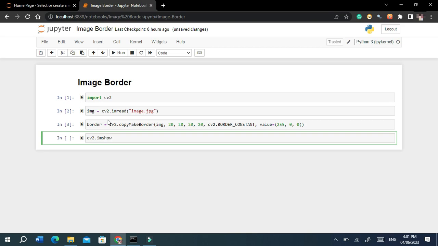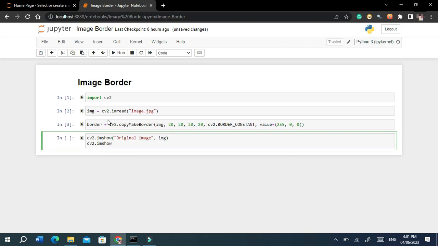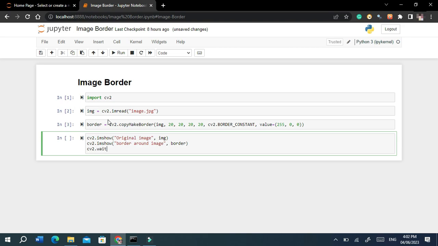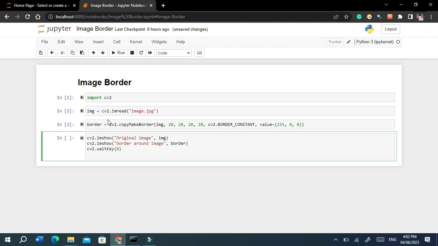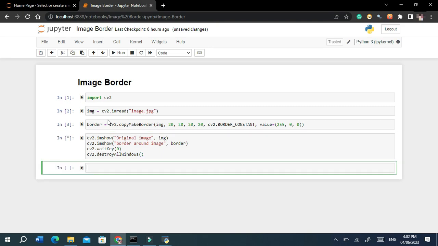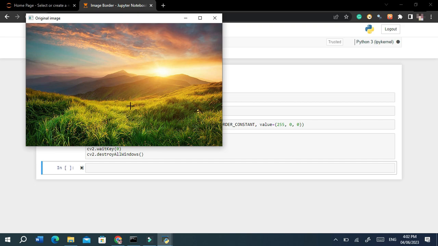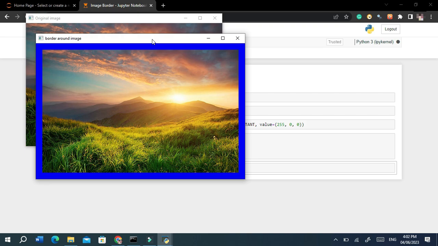Now let's display the original image and the image with a border around it. Here is the original image with no border, and the next one is the image with a colored border.